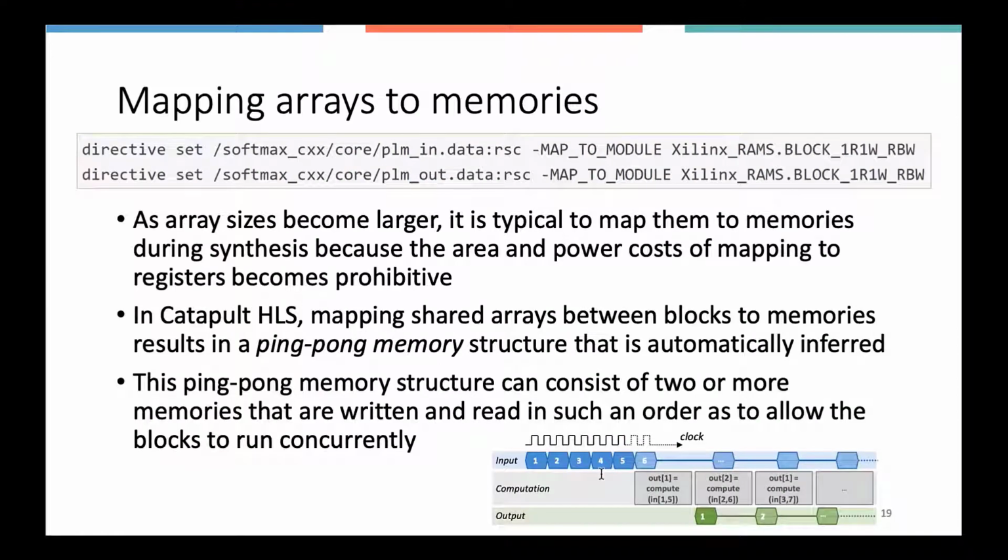As array sizes become larger, it is typical to map them to memories during HLS because the area and power cost of mapping to registers becomes prohibitive. In Catapult, the arrays that are shared between hierarchical blocks get automatically mapped in a ping-pong memory structure. This ping-pong memory structure consists of 2 or more memories that are written and read in such a way that the blocks can run concurrently. This is useful and is one of the key aspects of the accelerator in ESP, being able to tailor the PLM to keep the maximum throughput of the accelerator.